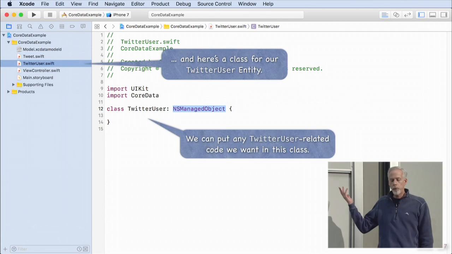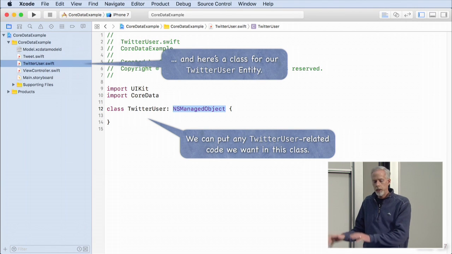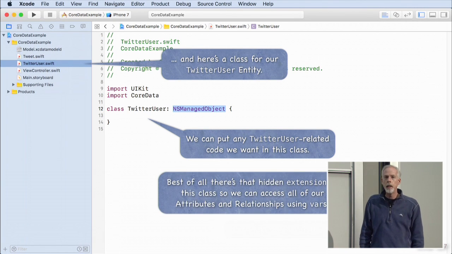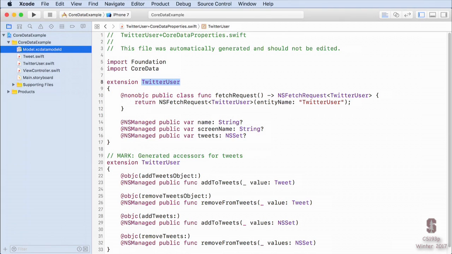So here I created one for the Twitter user class. Again, you can put anything you want in there. This is your class. You can do anything you want. All the stuff about the vars is off in the extension somewhere. And in fact, let's go take a look at that extension and what it looks like. Even though it's not going to show up in your navigator and you're probably never going to look at it, I thought I'd show it to you so you understand a little bit what's going on.